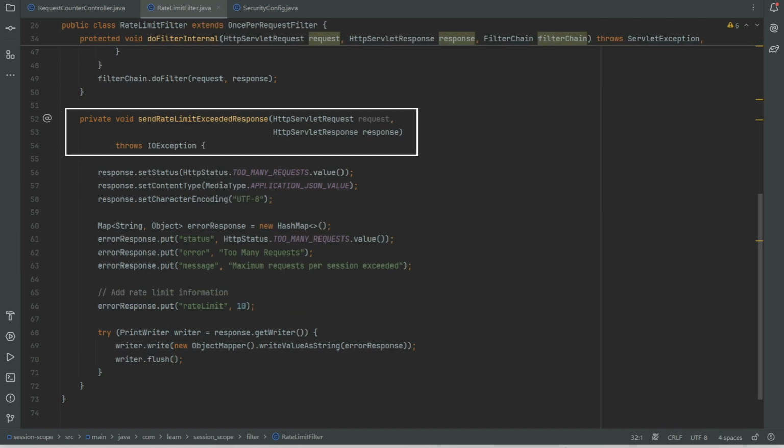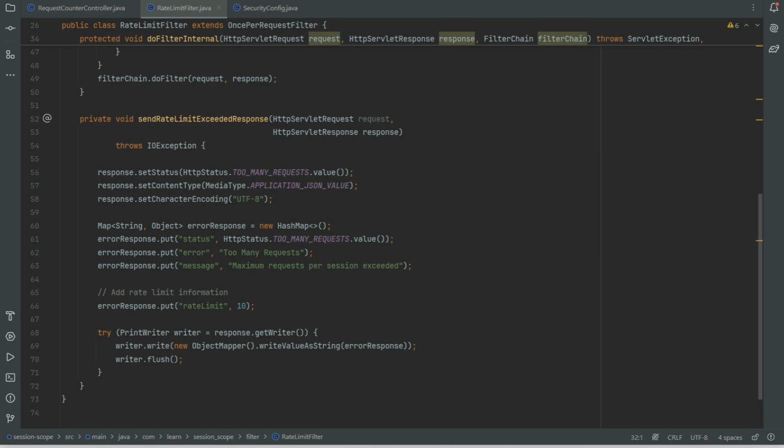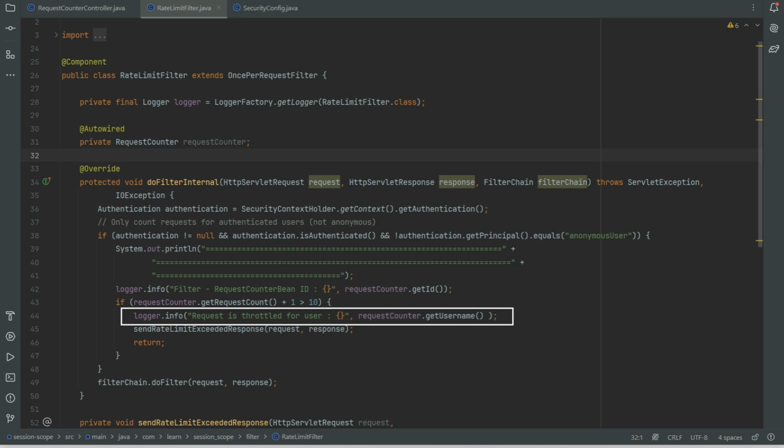The send rate limit exceeded response method is used to create the custom error response, and the error response contains the status, the error message, and the number of requests which are allowed per session. In the rate limit filter class, I have added loggers to display the request counter bean ID that we will use during debugging. If the request is throttled, then that information will also be logged.